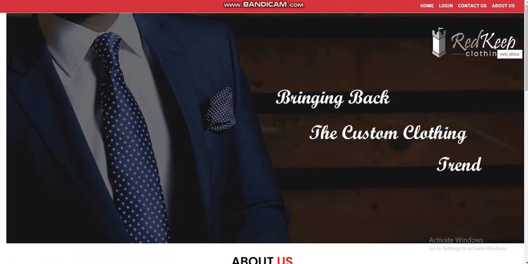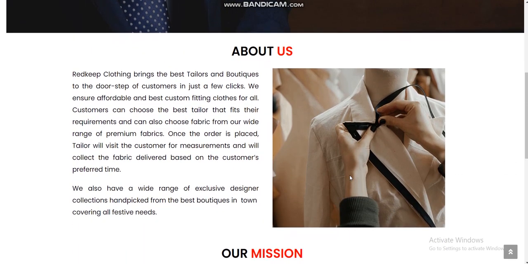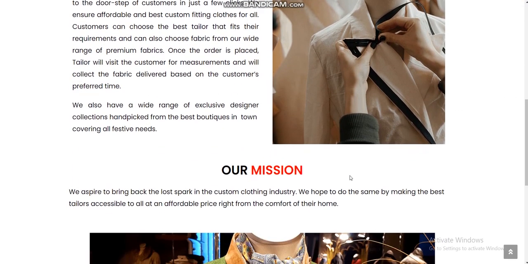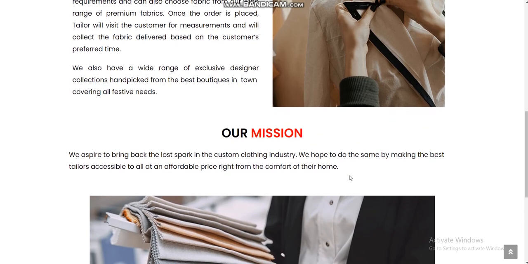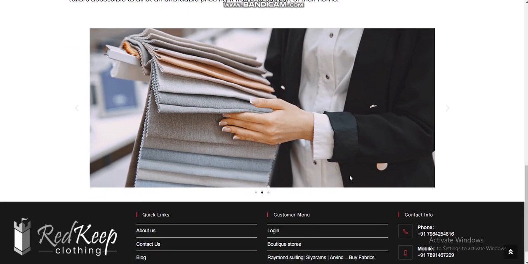So this is the about us page of our website. As you can see, the tagline says bringing back the custom clothing trend. This is the tagline of our business, and here we have mentioned all the things about what we are and how all this works. And this is our mission to bring back the lost spark in the custom clothing industry. So yeah, this is about our website.